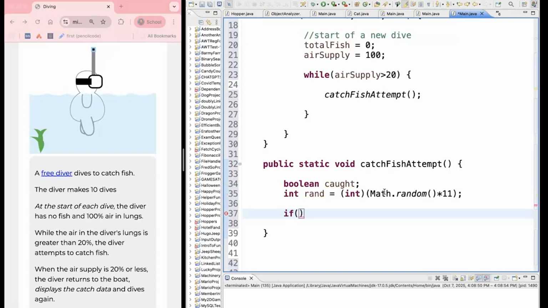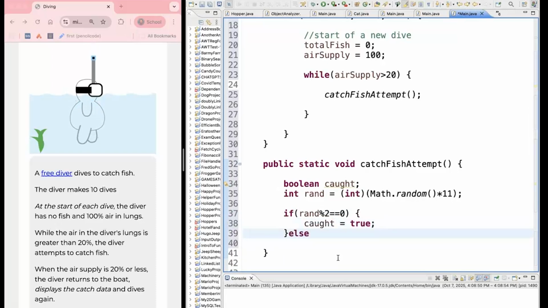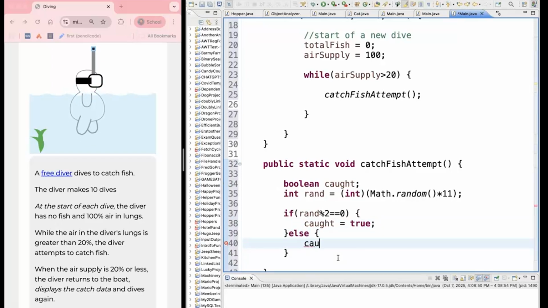Now, if rand, our random number, modulus 2 is the same as 0, we're going to suggest that we caught a fish. Else, we're going to suggest that we failed in our attempt to catch a fish.